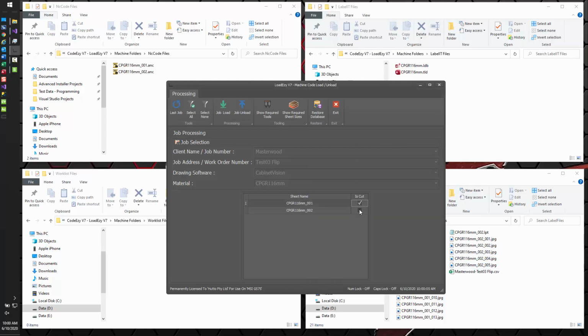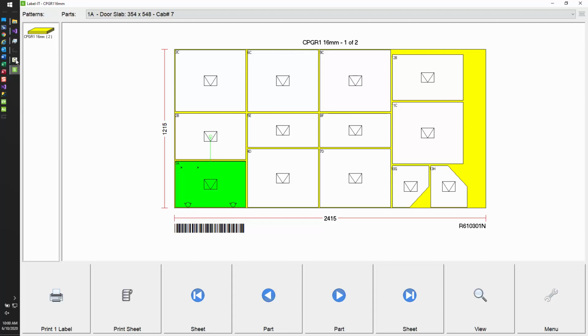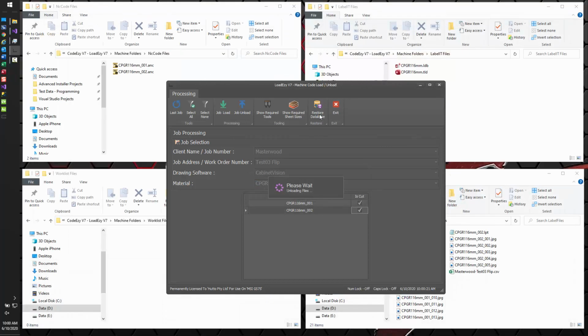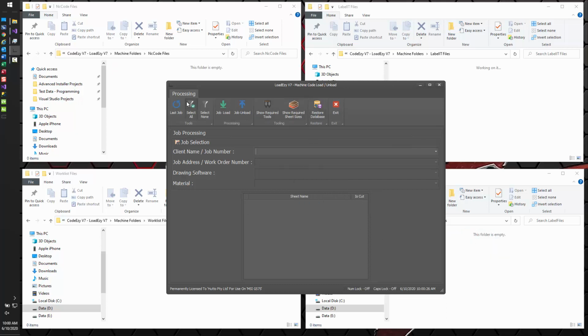So we will mark off those sheets as all being cut. We will unload that job, and I'll label it back in here so that you can see what's happening. As you can see, label is still running. So once I've click OK here to unload the job, LoadEzy will automatically label it for us and then proceed to remove the files from our CNC machine.